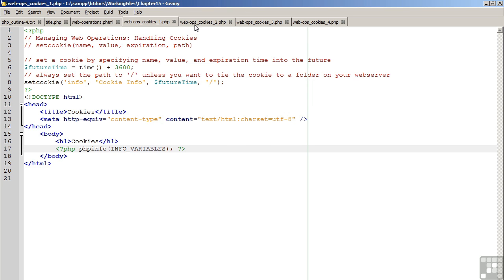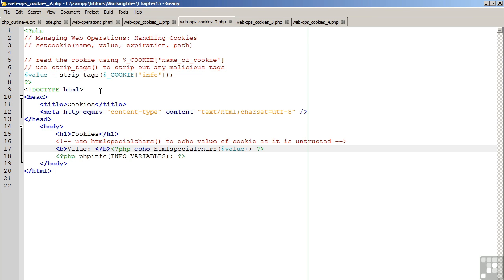Looking now at the second code example, in order to read cookie information, we look at the superglobal $_COOKIE. The key in the associative array represents the name of the cookie, in this case, info. It's important to recognize that because the cookie is stored locally on the browser, the information could be tampered with or modified. Accordingly, it needs to be treated very carefully.